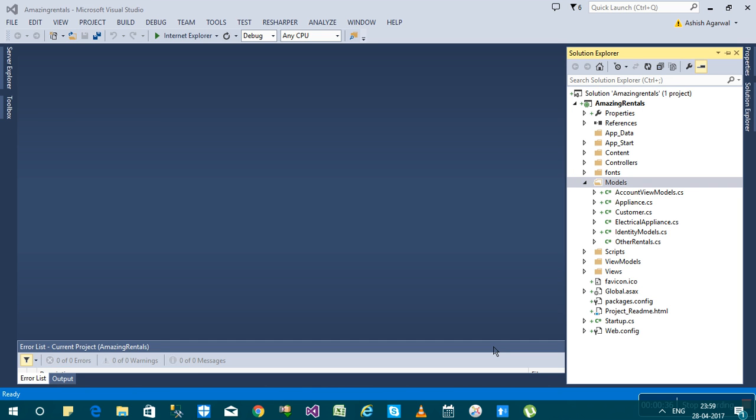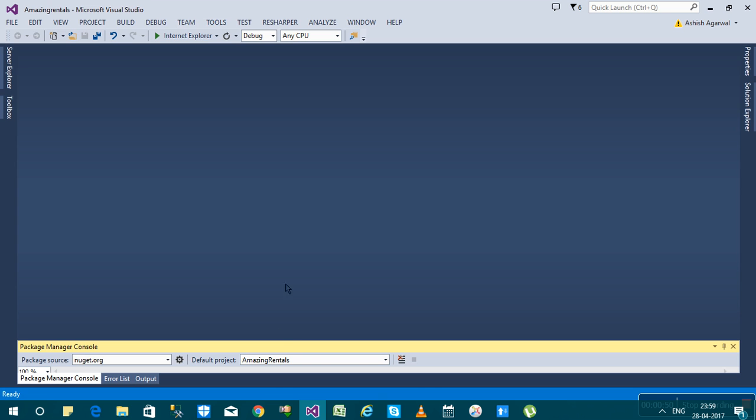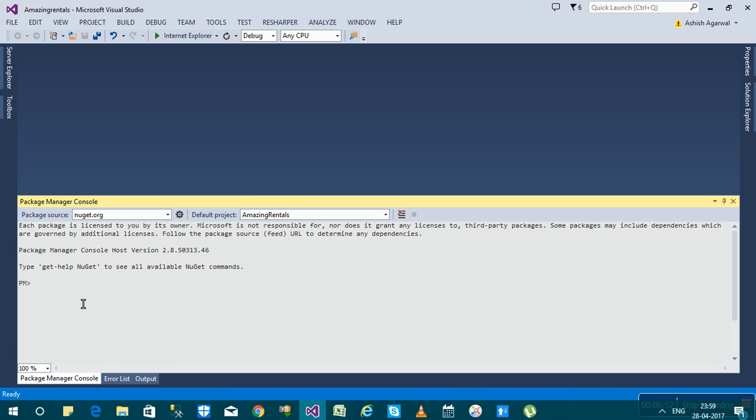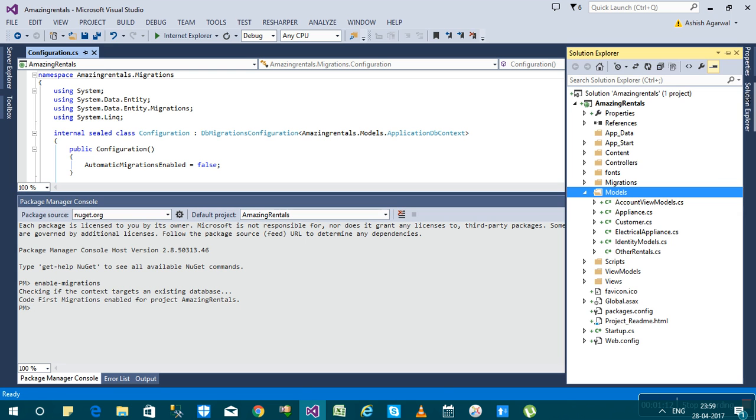We'll take help of migrations in order to achieve our goals. Let's see how to enable migration. To enable migration, first of all you need to go to Tools, then you get Package Manager Console. Here we need to type in enable-migrations. When the migrations are enabled, one Migrations folder will be added. See, in our solution we have one Migrations folder.